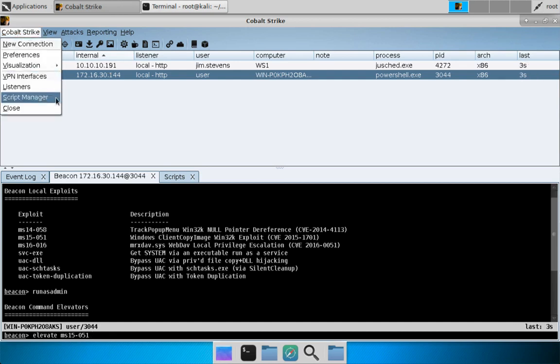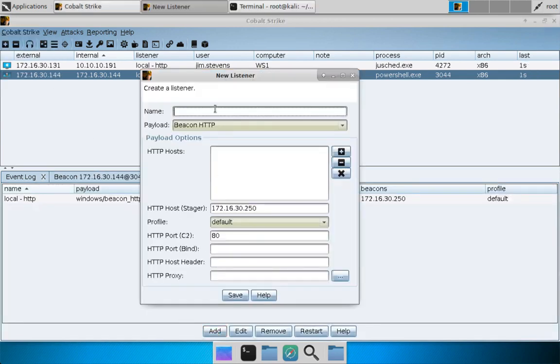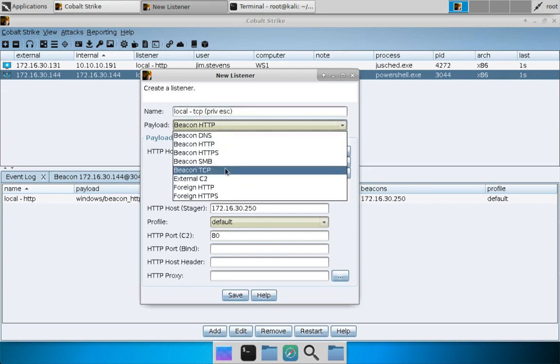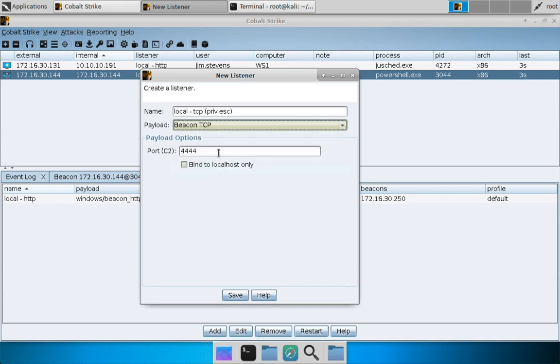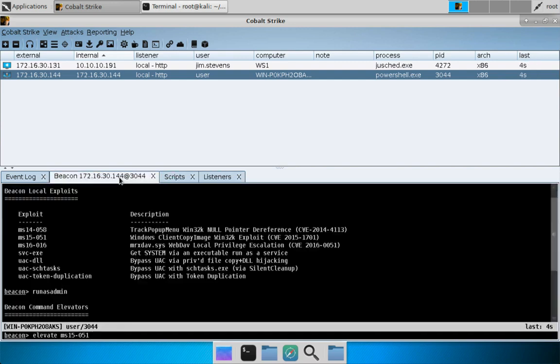Let's go to Cobalt Strike, Listeners, press Add, and we'll do one called local TCP. I'm going to call this privesc. You'll see why. We're going to do this one on port 9292 and bind to localhost only. Let's press Save. And now we have a TCP listener for localhost only things. And let's just tab through to get that one.